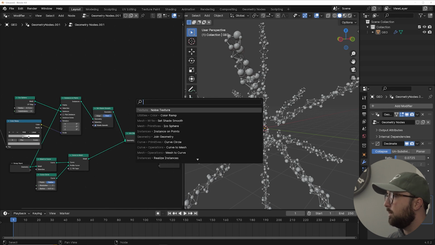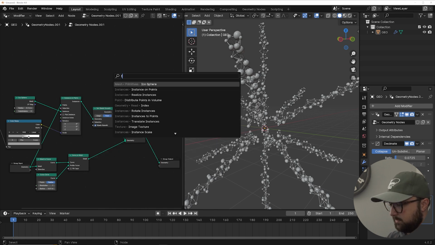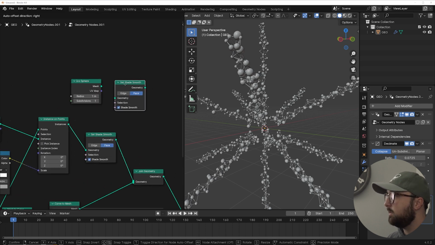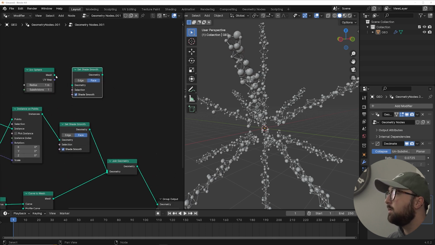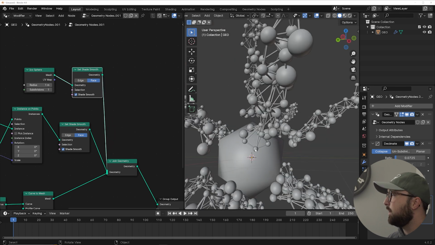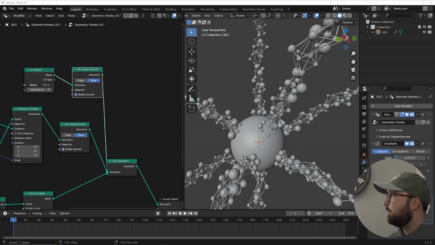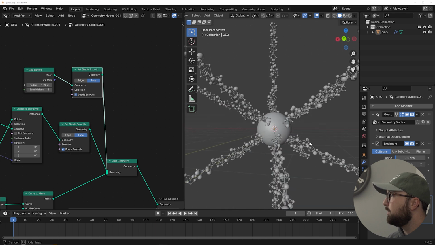And then we need to add one more object on our join geometry. So we'll get another icosphere. We'll duplicate the set shade smooth. And then we'll just plug that in. And now we have a guy in the middle that we can just subdivide and then bring them up a little bit. All right, we're finished here.